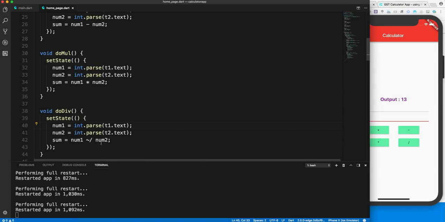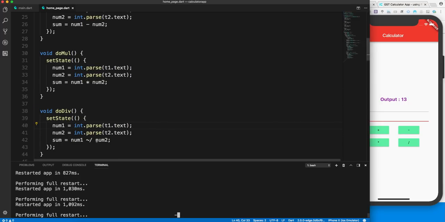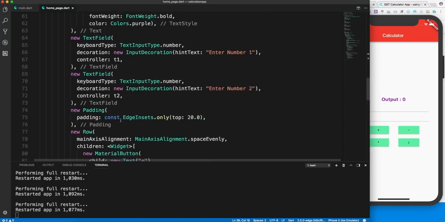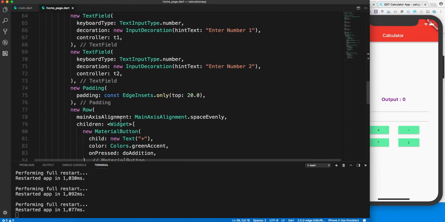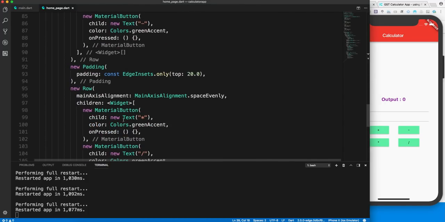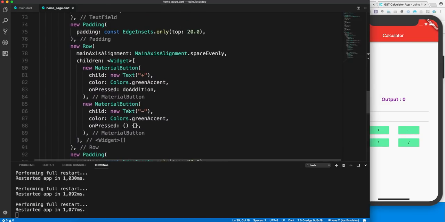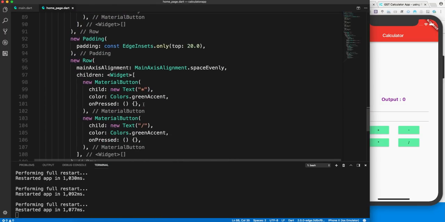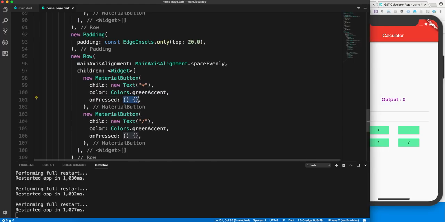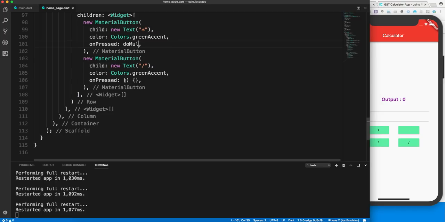Okay, so let's try by restarting the app. Oh sorry, we have to declare these methods as well. So we will go to our material buttons, and here for subtraction I will pass do sub. Okay, we don't need this parenthesis here, and here I will say do mul, and here I will say do div.